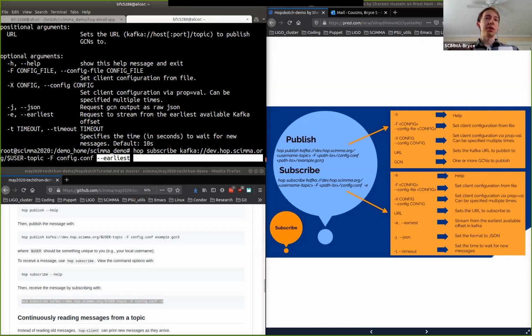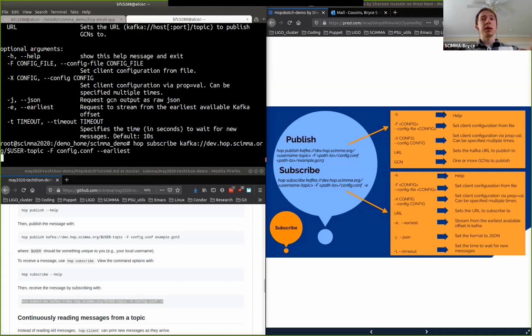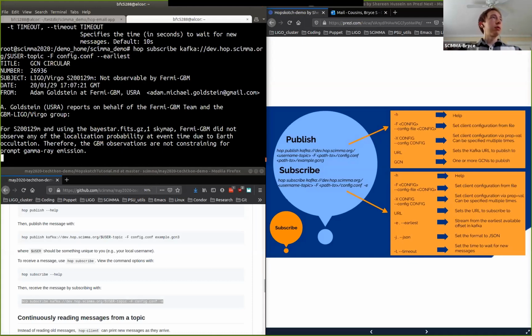So since we just created this topic ourselves, there will only be one message, but if this is like an established topic with lots of announcements, you'll be able to scrape all of them with this one command. So when we enter that, we receive the message. And the Hop will wait the default 10 seconds before timing out and giving us back the terminal. So that's the basic example of seeing what a message being passed and then received looks like with this Kafka server.